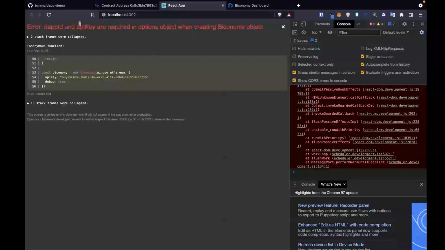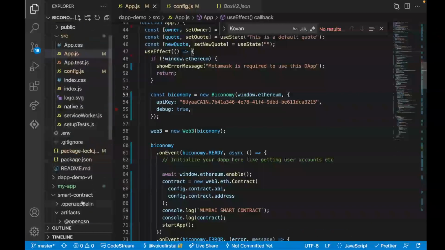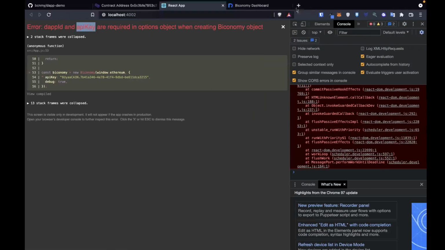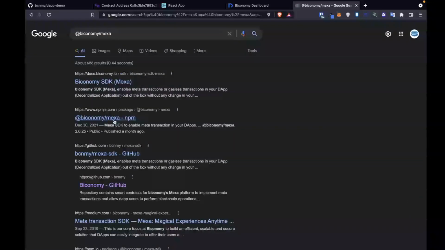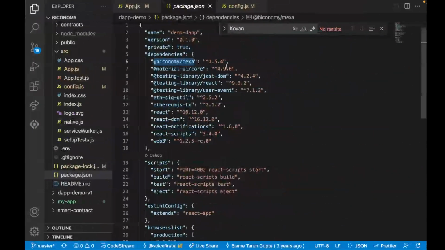We get an error that says dApp ID and API key are required options. Alright, so right now we have to include that, but what can we update our package to? Let's check out our package.json and let's copy this package name of Biconomy Mexa. Let's head over to a new tab and search just the same package name. And that should take us to the node package manager, npm.js. And we can see that the current latest version of this package is 2.0.25, which is way newer than 1.5.4. And so we're going to put in that new version.